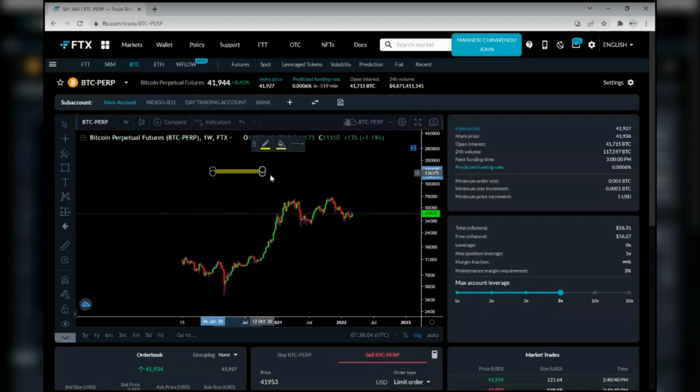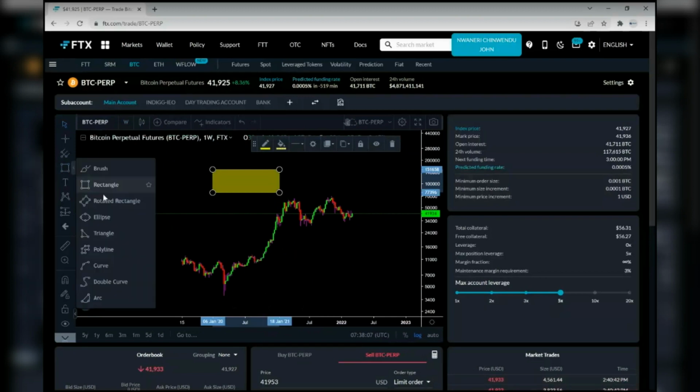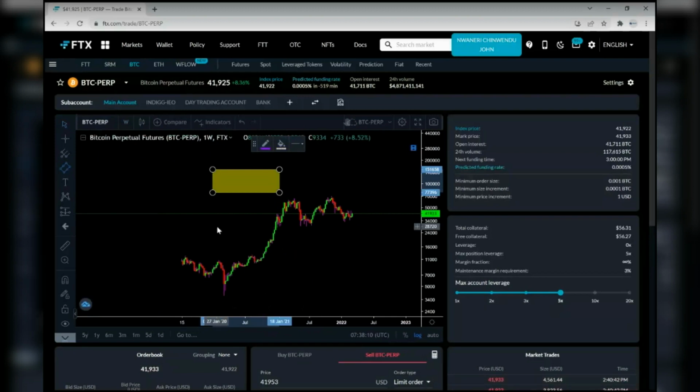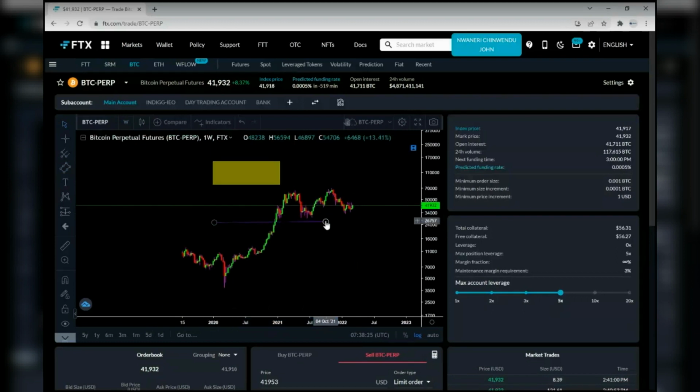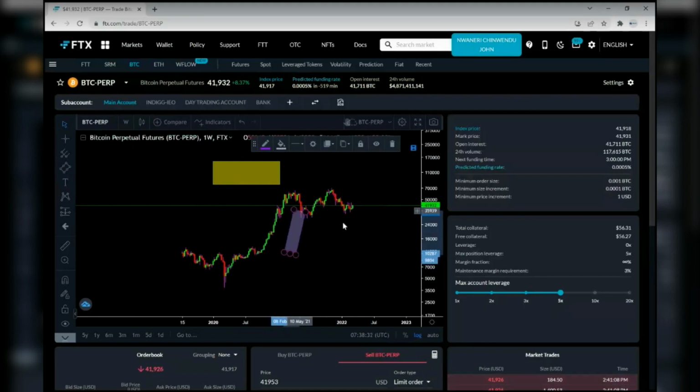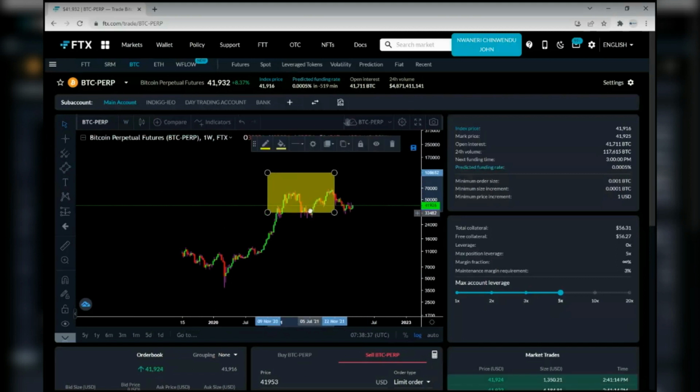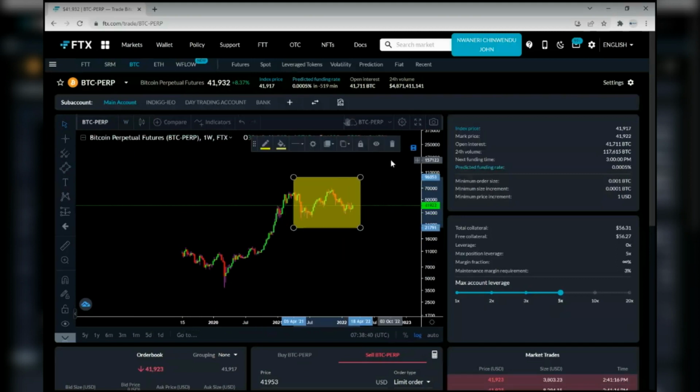So the rectangle is this way, and the next one is the rotated rectangle. Why it is called a rotated rectangle is because you can rotate it. Let me delete this and put it properly. So you can see, you can rotate this around, but as for this one, you can only move it this way. So that's why this is different.